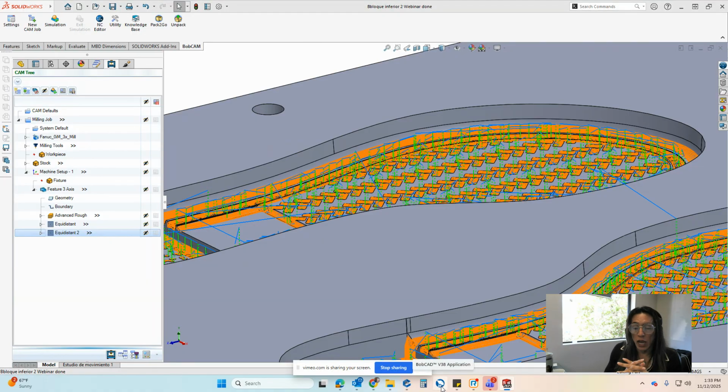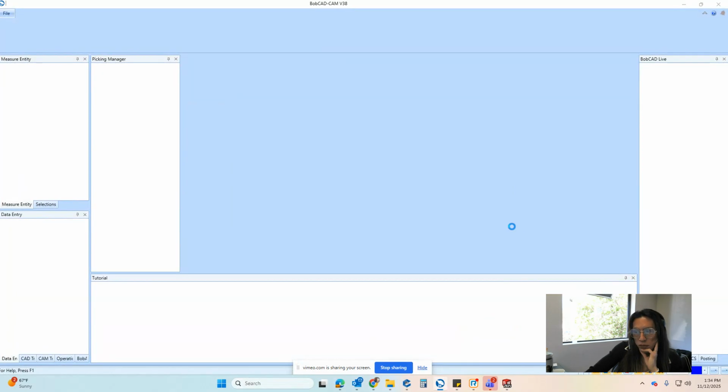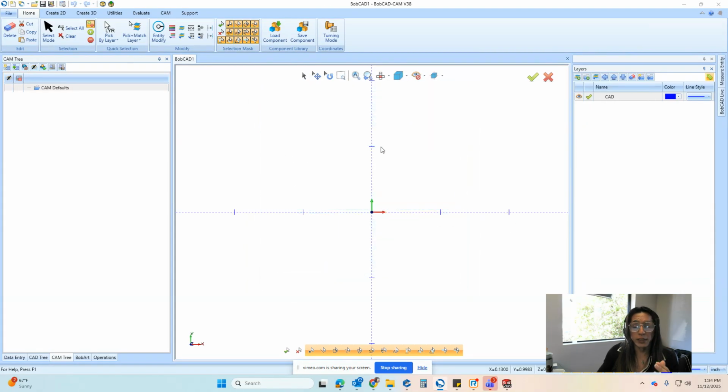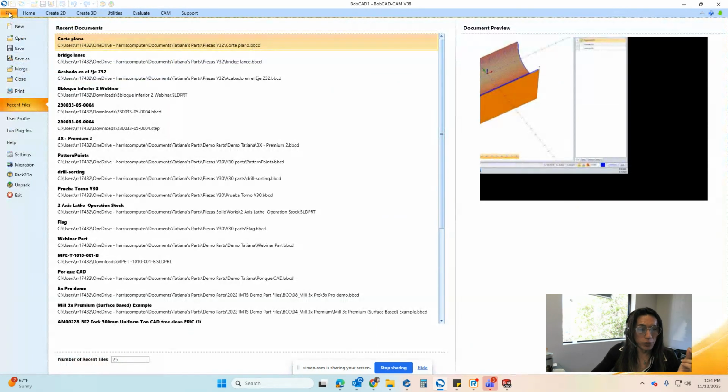did I open B38? Now let's go and look into some premium toolpaths. There. So one of the things that I wanted to cover on this webinar is the difference between the premium toolpaths and the pro toolpaths and how they interact with different types of surfaces.